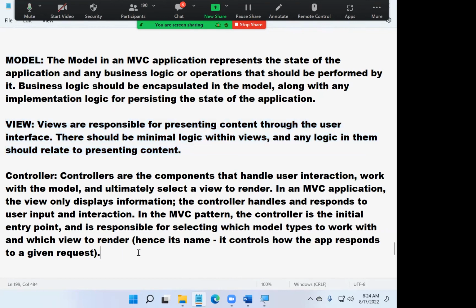Third one, controller. Controllers are the components that handle user interactions, work with the model, and ultimately select a view to render. What is selecting a view to render? Remember, always the same view may not launch. Just now I said, if login is a success, it launches one view. If it is a failure, it launches another view. So in an MVC application, the view only displays information. The controller handles and responds to user input and interaction.